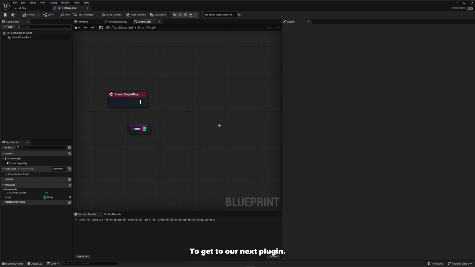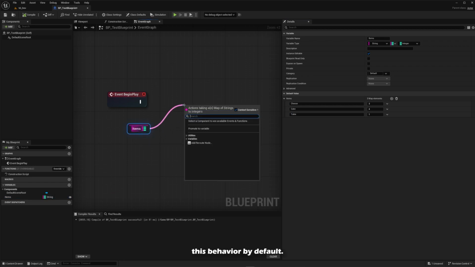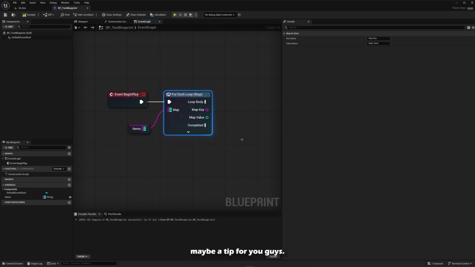Alright, to get to our next plugin, two things I wanted to show you. When researching for this video, I was actually looking for a plugin which would allow you to for each loop through a dictionary. I have a dictionary here, items, and it has different entries of cheese, cake, table, and different integers kind of acting as the amount of each item. Now, I actually found out that Unreal Engine has added this behavior by default. So this is not a plugin, but maybe a tip for you guys, you can now actually for each loop through items, which is incredibly handy.